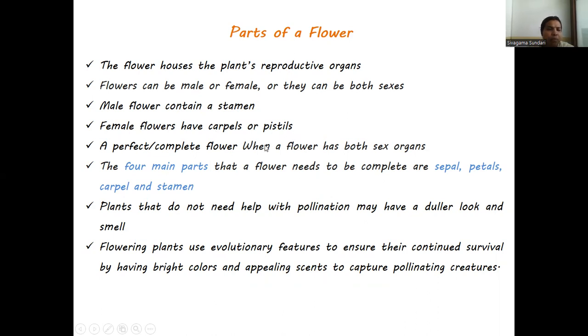Okay, so a flower can be called perfect and complete when it has both sex organs. For example, hibiscus is a complete and perfect flower because in a single flower I am able to see both male and female sex organs. Whereas in papaya, I can see separate flowers, male papaya and female papaya flower, so it is called an imperfect and incomplete flower. Having both sex organs in the same flower, we call it a perfect and complete flower. Whereas if the sex organs are separate in a male flower and a female flower, we call that flower incomplete or imperfect.